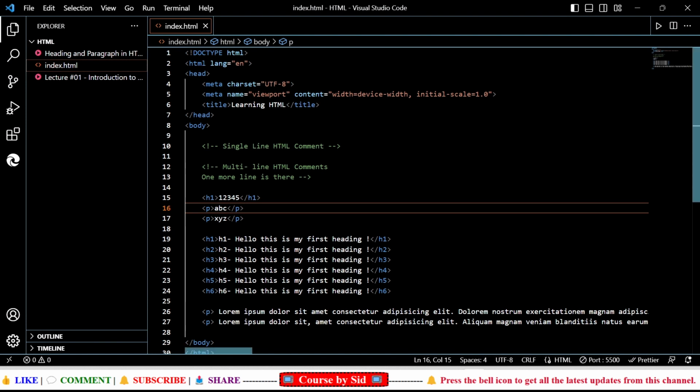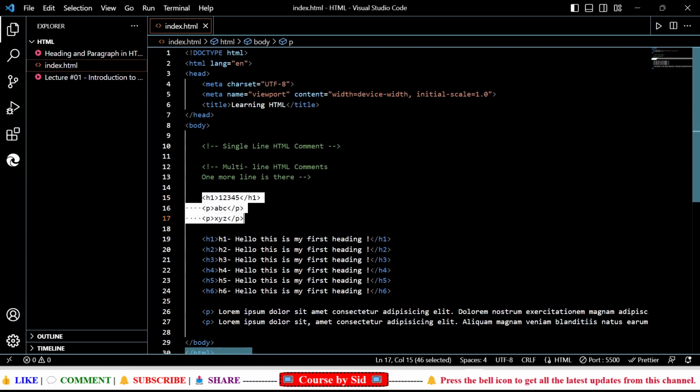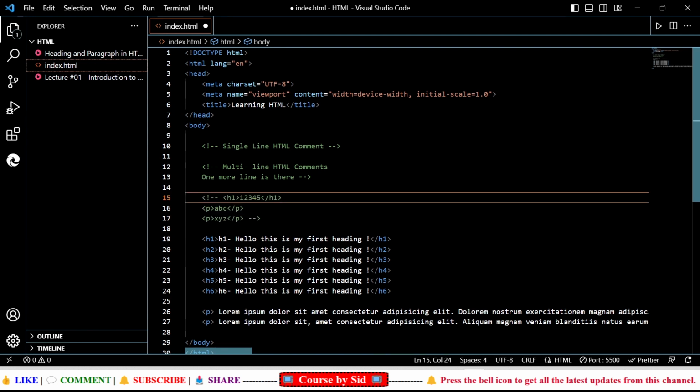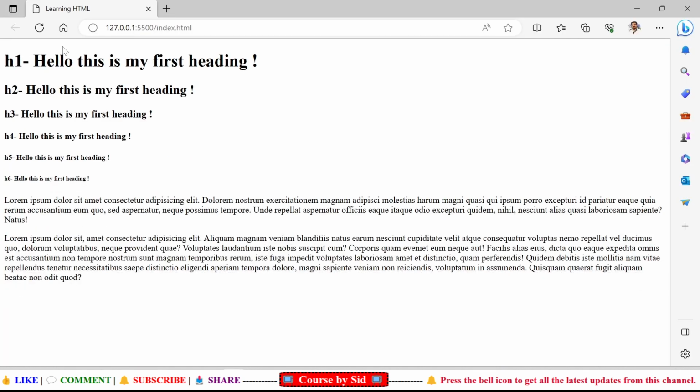And now there is another way, a shortcut way to make an HTML comment, right? You just need to select this and then from your keyboard press Ctrl and then the / key. I'm just writing it here also, Ctrl plus this /, right? So by doing this you can also make an HTML comment. And you can see on your UI also that it is not visible, right?